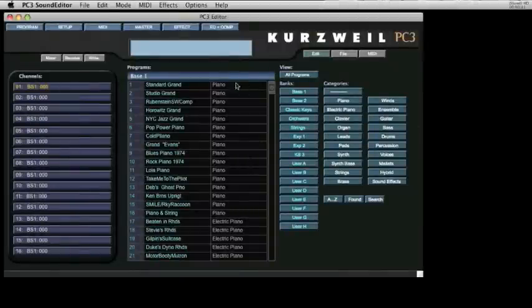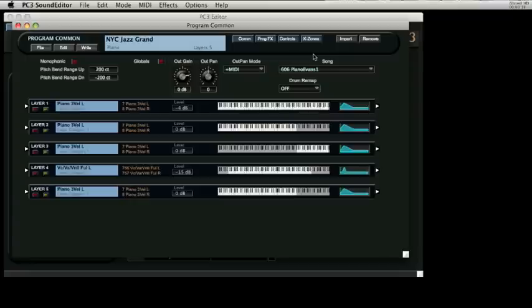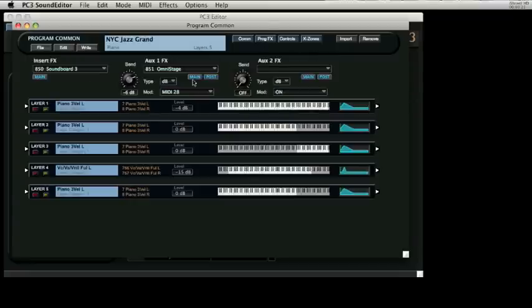Let's touch on the effects section of the PC3. We will select the NYC Jazz Grand Program and click Edit to open this patch. When we click Program Effects, we notice that there are two aux buses. In this case, a short reverb has been assigned to aux 1 and a send amount set to -6 dB. However, when we play the patch when it's first selected, there is no reverb.